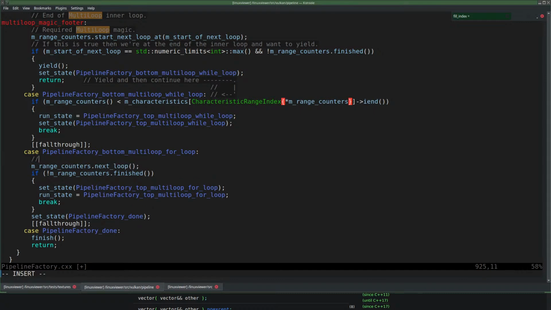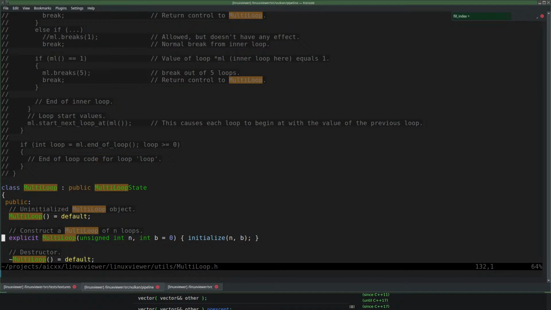Okay, let me jump back to multi-loop to see how that worked. Because what this code currently does is call next loop on the counters after we left the while loop. I think that this means that we just left the while loop, right? So go back here. I think this part is not here. So directly after we left the while loop, that would be here.